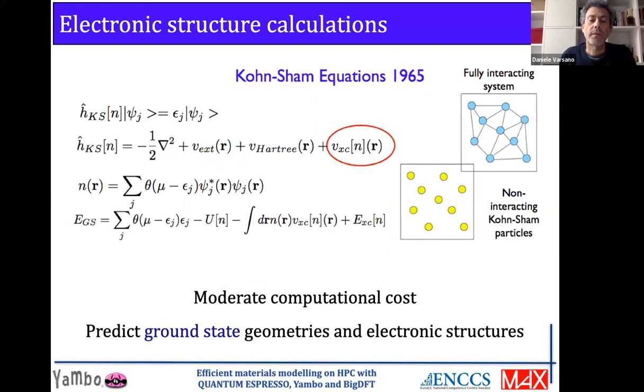What is the workhorse that we have for electronic structure? As we have heard during the last two days, it is density functional theory. Density functional theory, thanks to the Kohn-Sham equation, enables us to investigate electronic structure with moderate computational cost, so we can address very large systems. And we do predict ground state geometries and a lot of other ground state quantities, all quantities that we can express in terms of the density, which is the fundamental variable in density functional theory.